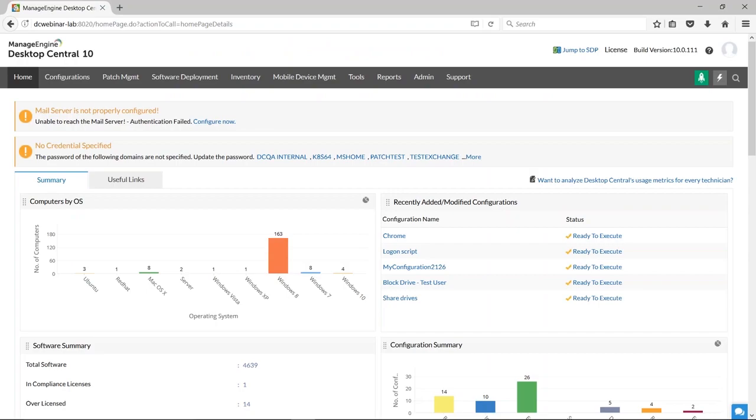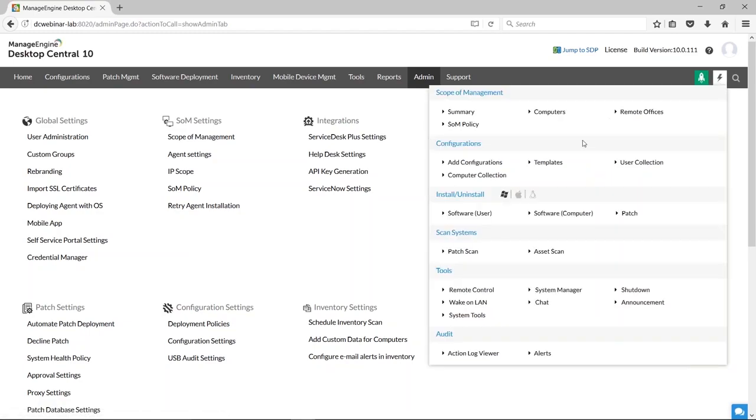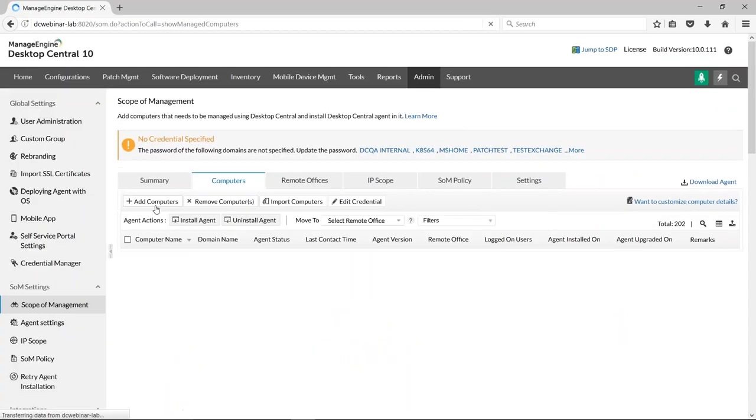So after installing Desktop Central, I'm going to configure it now. I'm taking the Admin tab in order to access my domain, and Scope of Management is going to be the gateway of Desktop Central from where I'm going to add the domain and discover the AD objects. So I can access Scope of Management directly from Admin, or I can also use this flash icon on the top right corner, which is a quick launch. I can directly go to the Computers tab and I'm just going to add the computers.